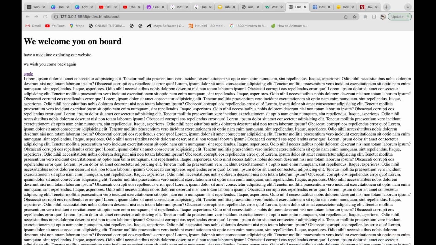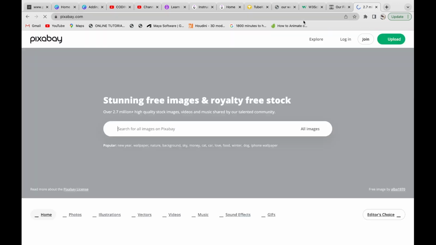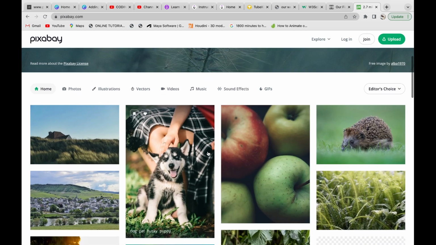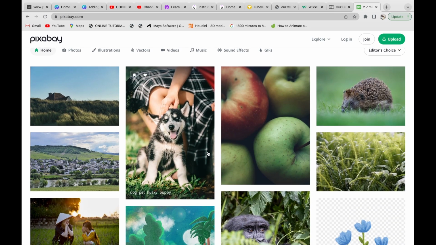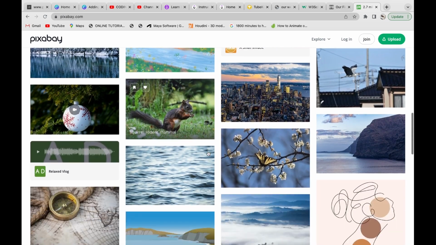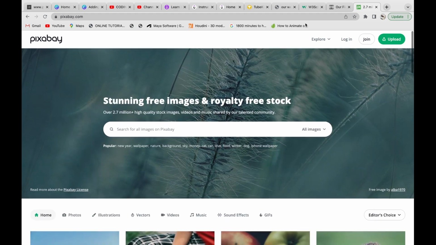First of all, let me show you a website where you can download cool images at good quality and resolution. Let us head to pixabay.com. Pixabay has so many images for you. You have stunning free images and royalty free stocks. Each and every image in Pixabay is of high quality and resolution, so you could always use Pixabay with trust in getting nice images.